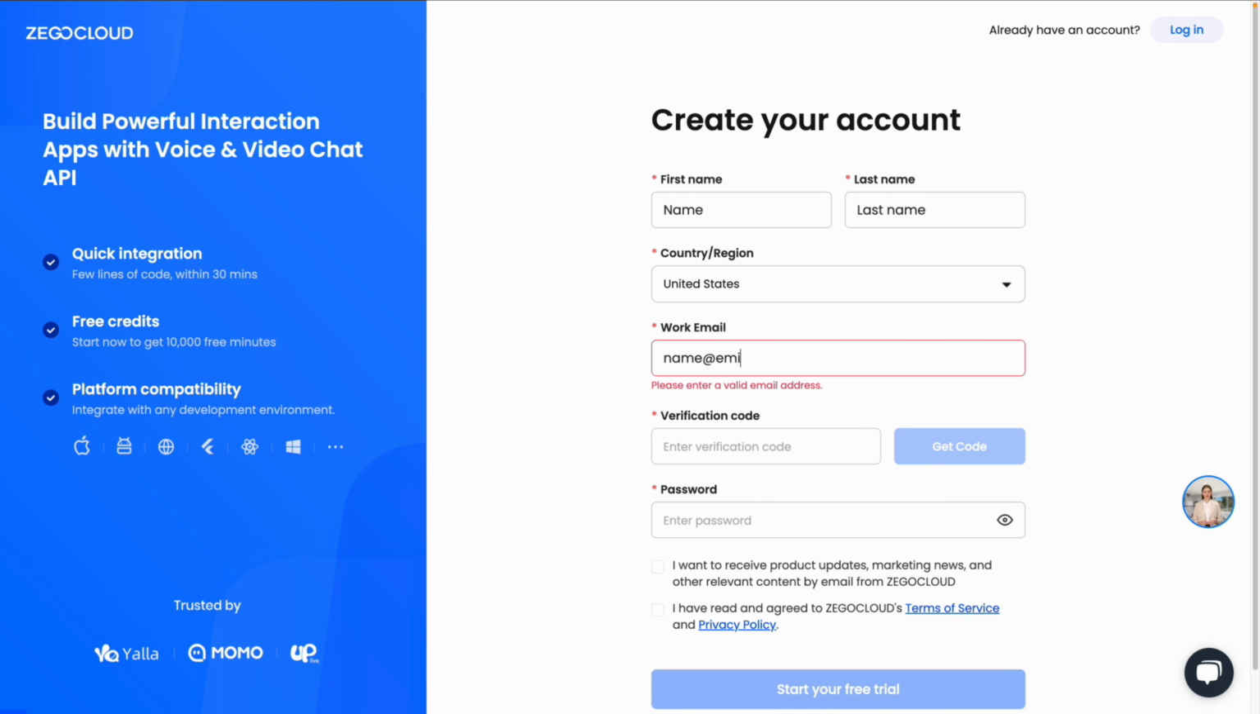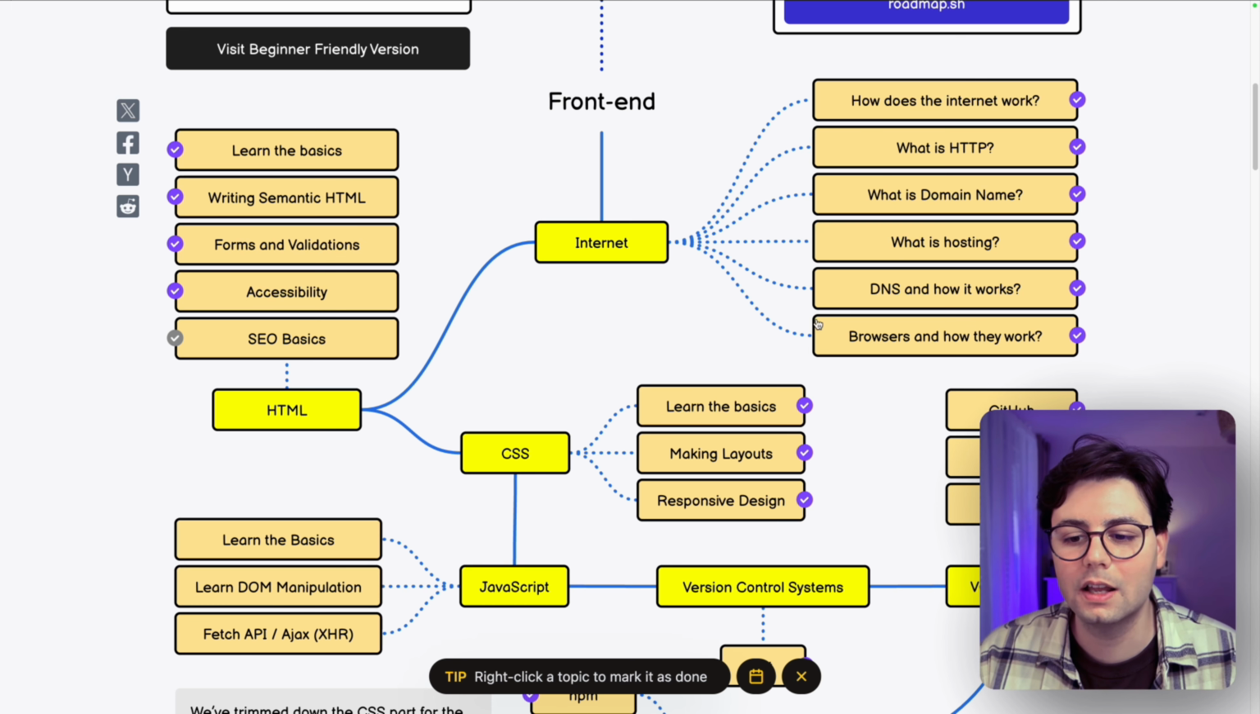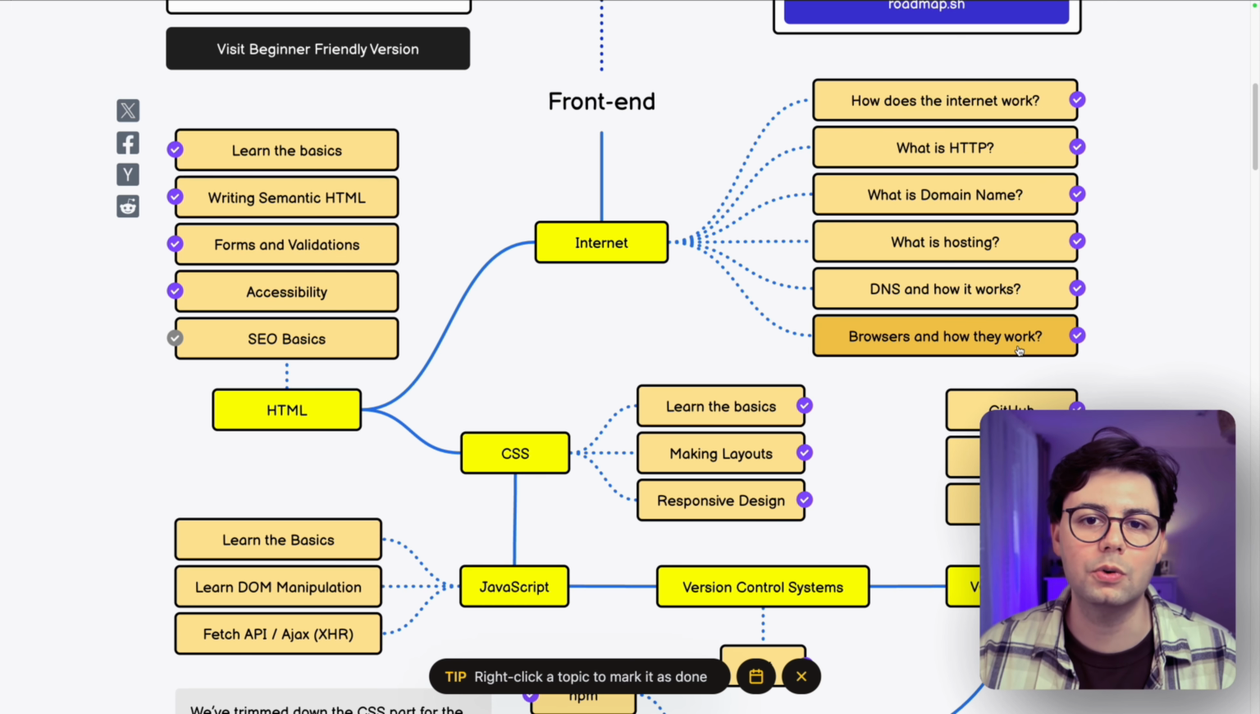So here we're going to want to start with the basics of the internet. What is the internet? What is HTTP, the protocol that is used in the internet? How do domain names work? How are domain names managed in the internet? How is a website hosted? And how does a web browser work? You don't need to go super into the details, but just knowing what does what inside this whole system is really helpful.